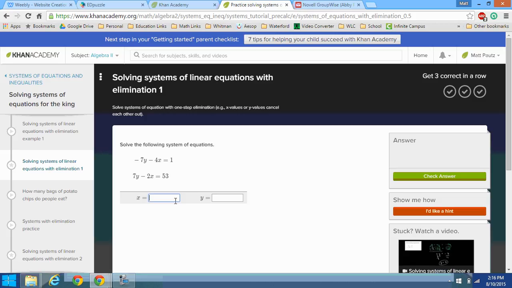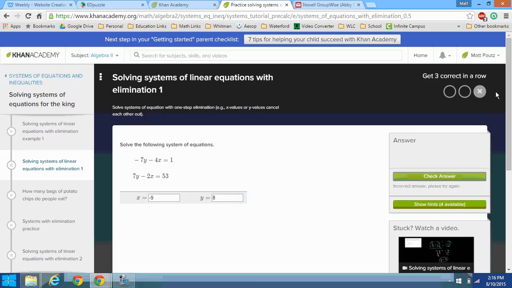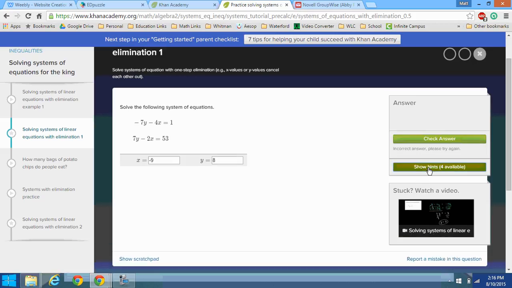I think x is going to be negative. It's going to be -9. And y is, let's just say y is going to be 8. Check answer. It's not correct. Give me a strike. Let's say I don't know how to get it. Guess what? I can show you hints.